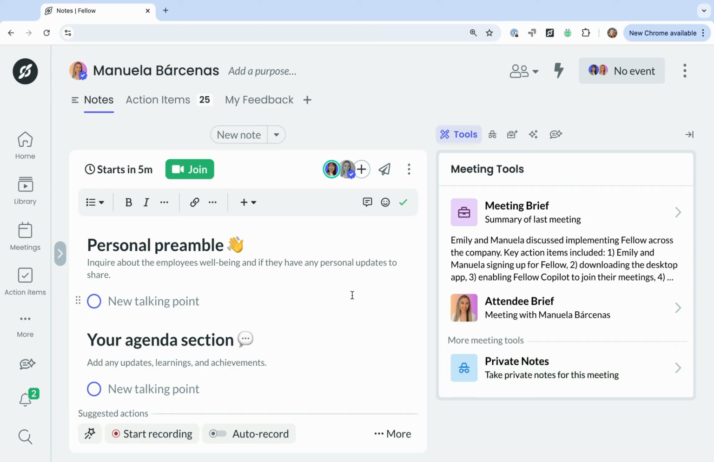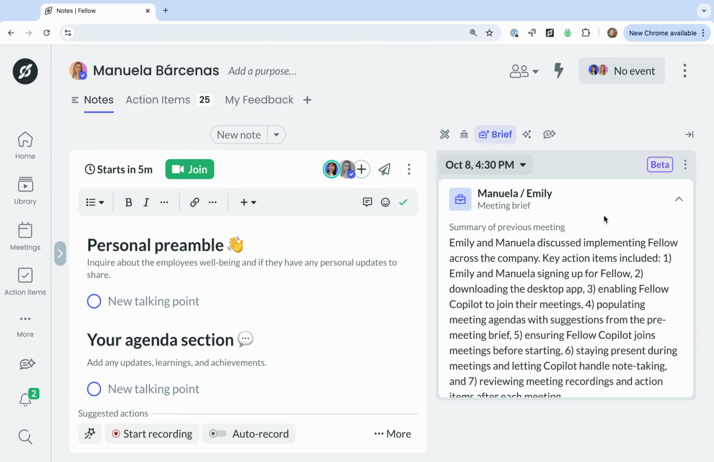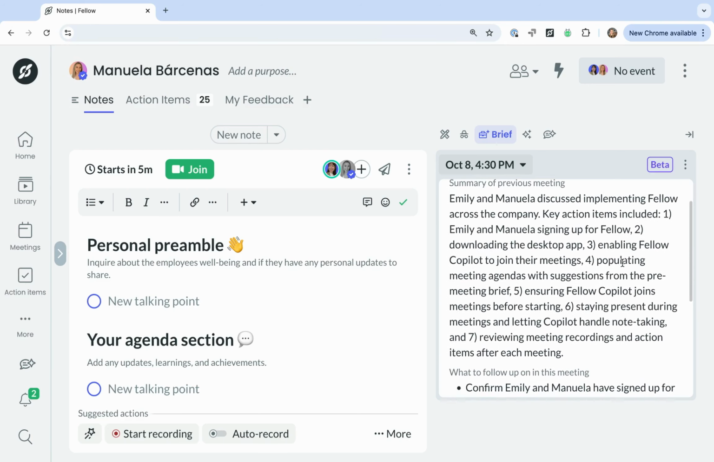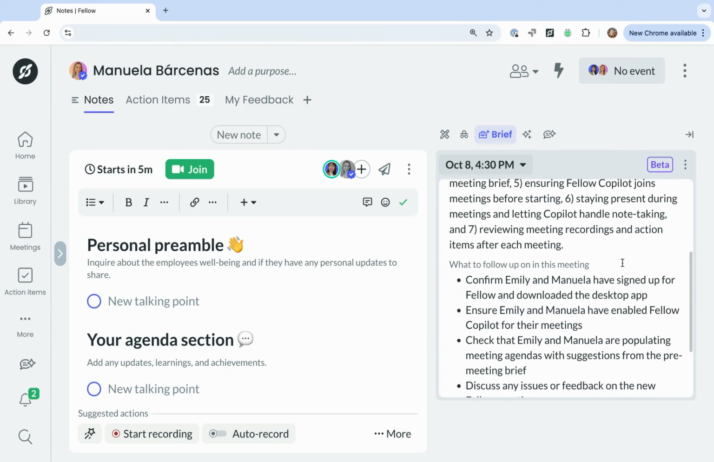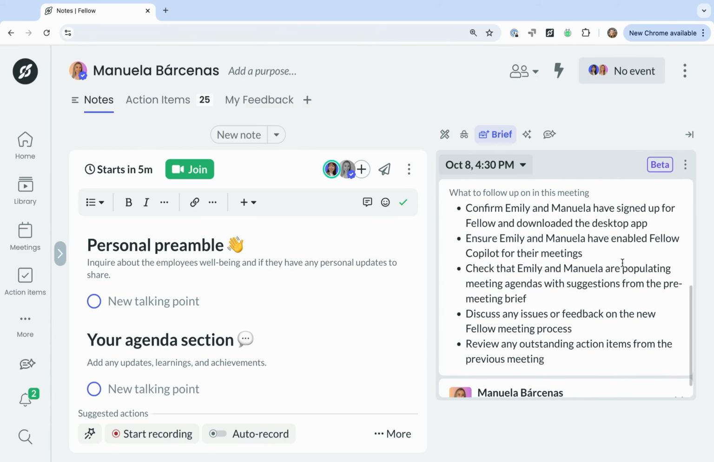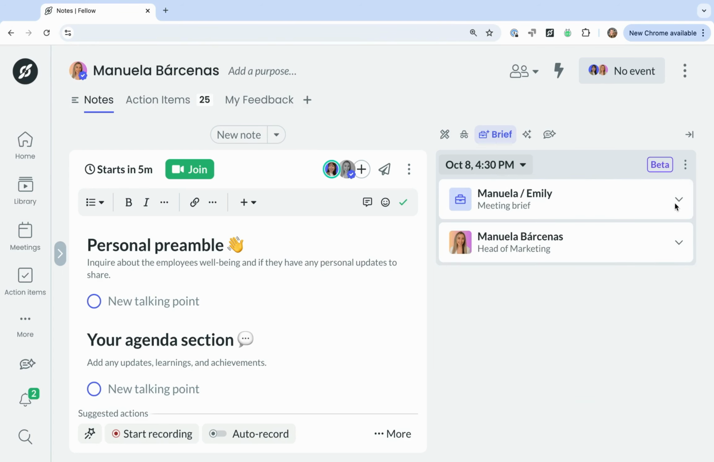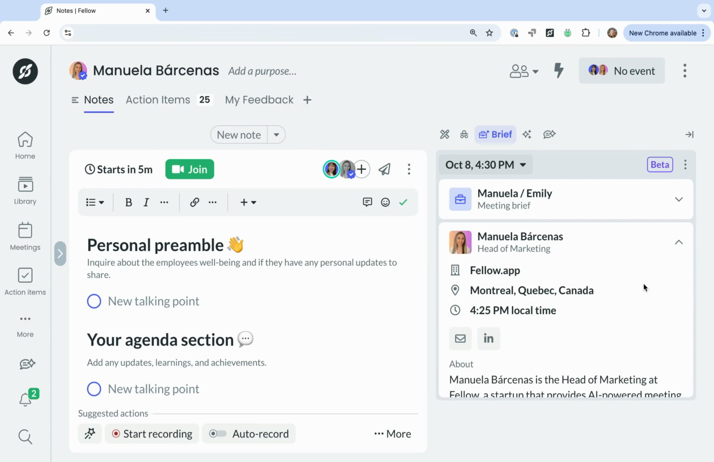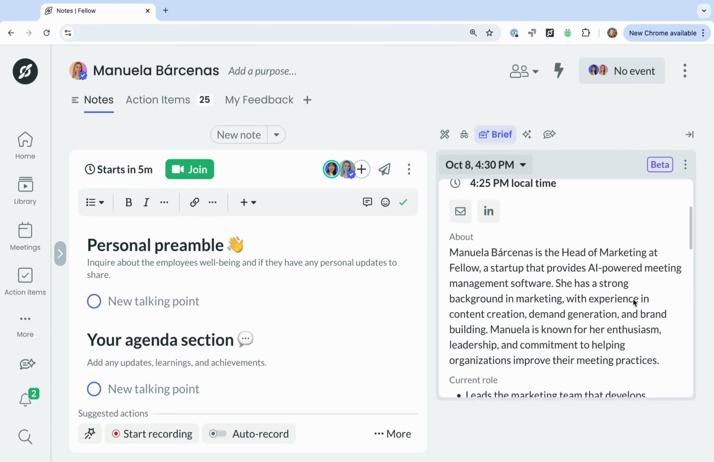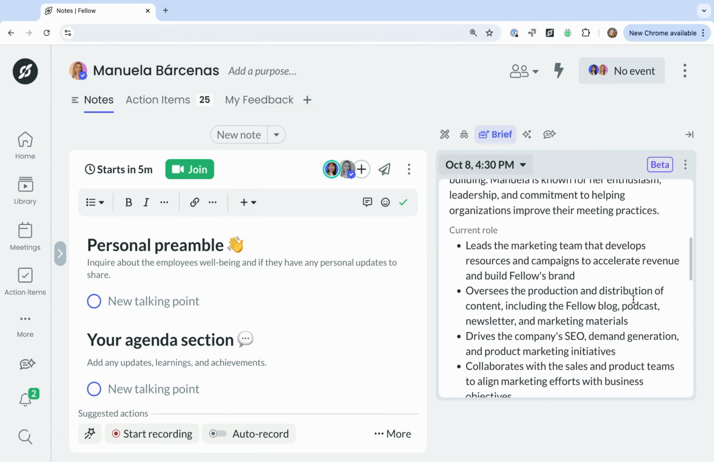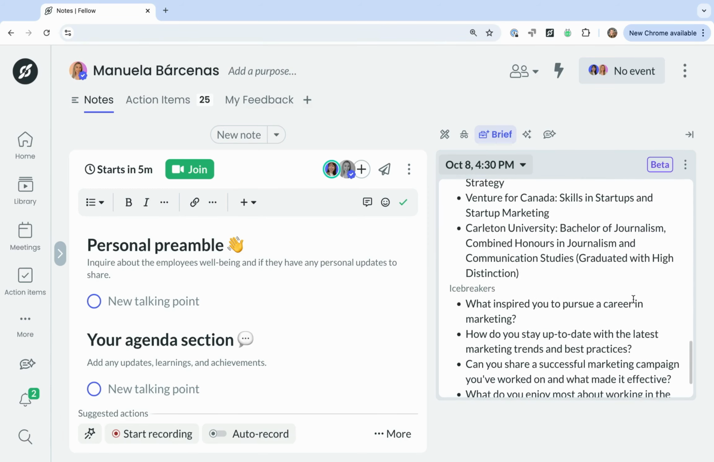Next to your Fellow agenda, you'll find several meeting tools at your disposal, one of which are called pre-meeting briefs. Before your meeting starts, your Fellow AI Copilot can generate a brief of what was discussed in the previous meeting and offers suggestions on what to follow up on in the upcoming meeting. Fellow also has attendee briefs, which are great for external calls or when you're meeting with someone new for the first time, so you have extra context and even icebreakers to help facilitate the conversation.